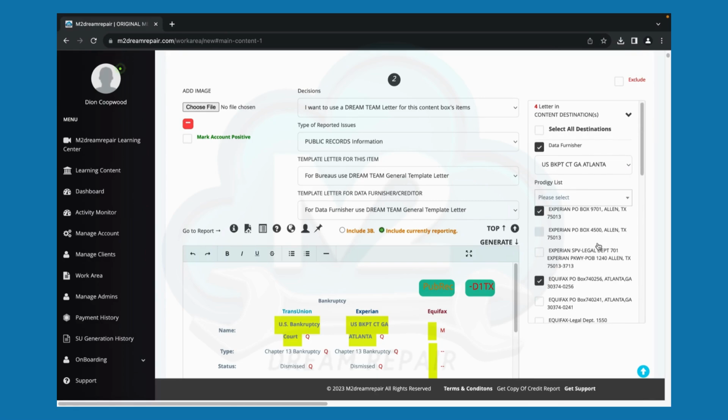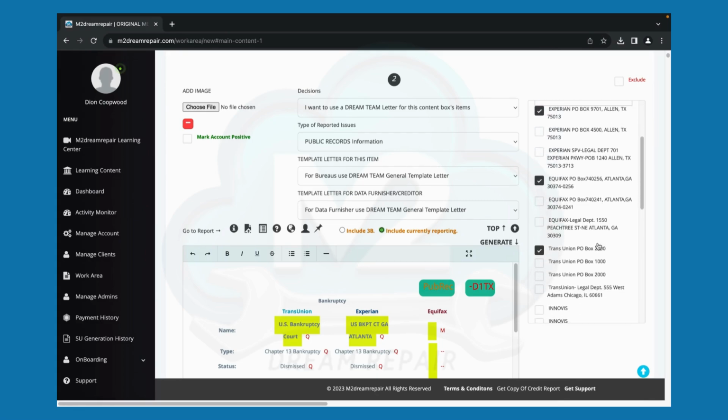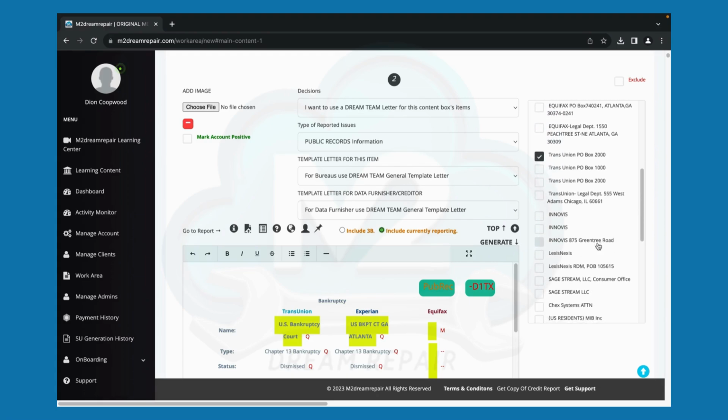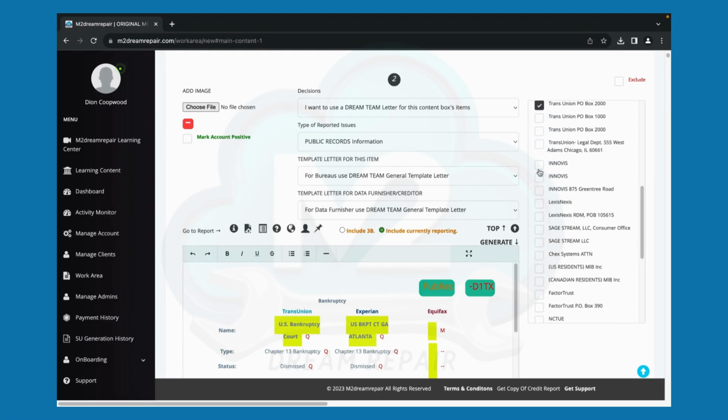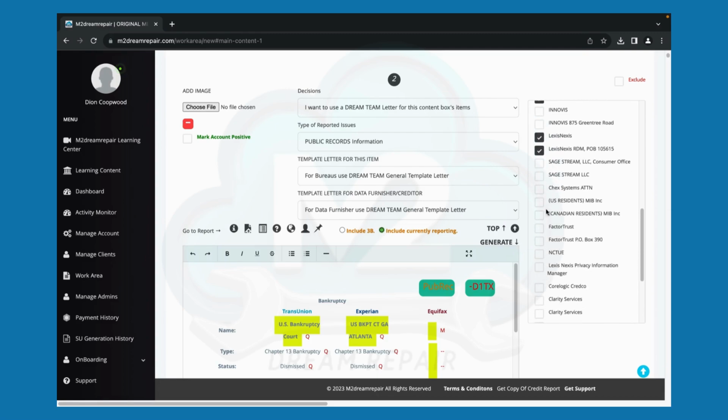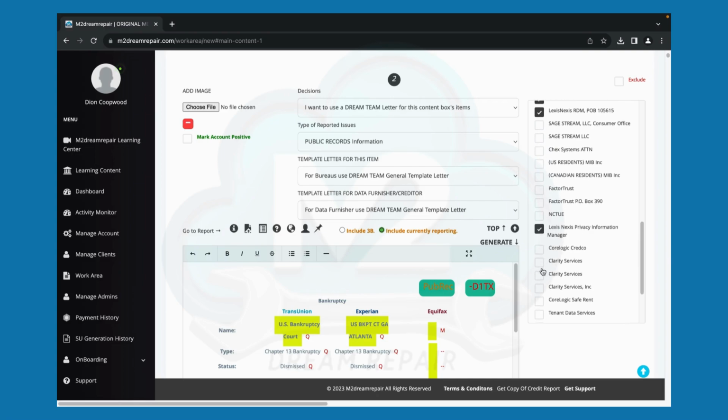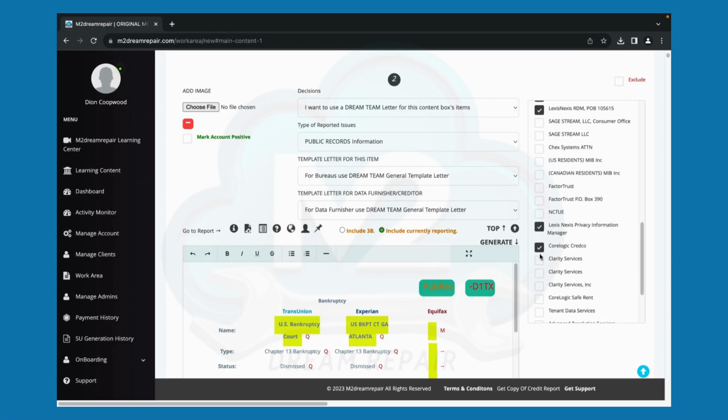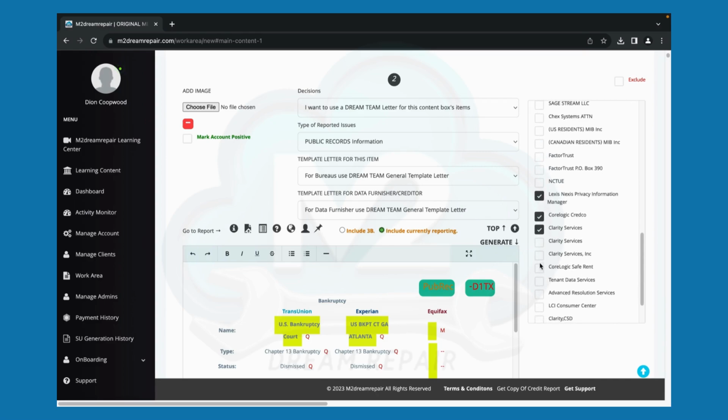Next, we want to also select the secondary bureaus, which are located here in this box. So you'll scroll down and select Innovis, LexisNexis, LexisNexis RDM, LexisNexis Privacy Information Manager, CoreLogic, Clarity Services, the first option, LCI.